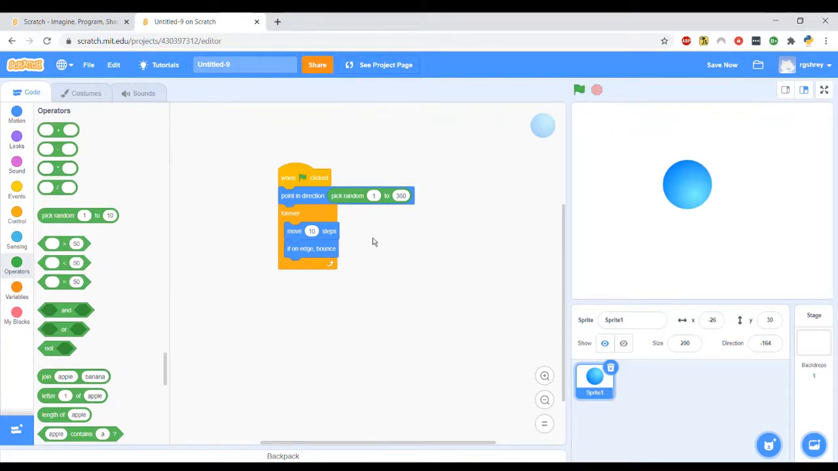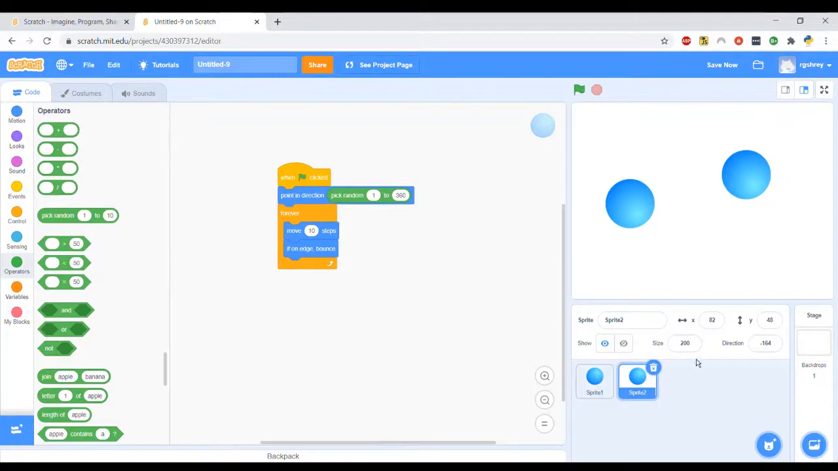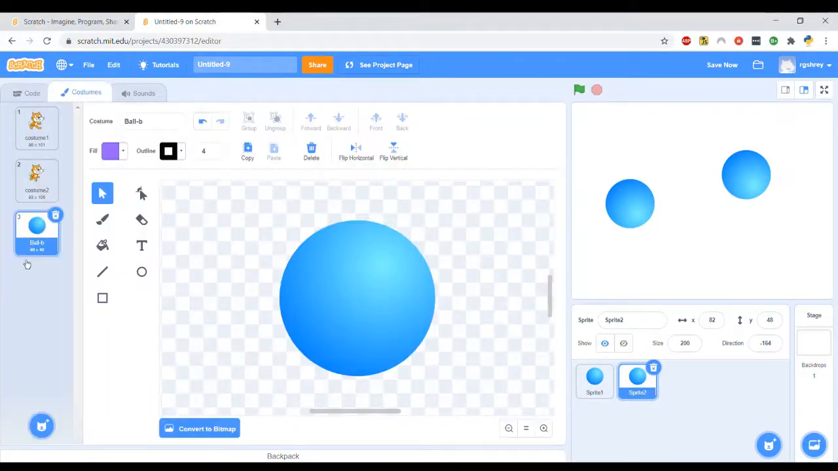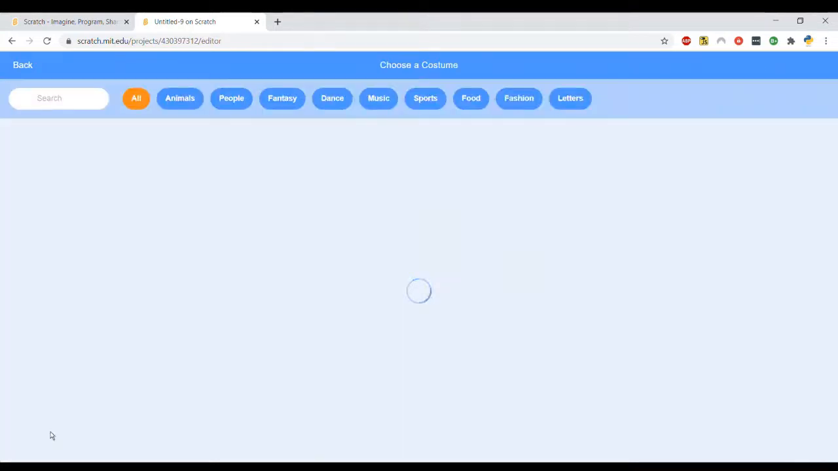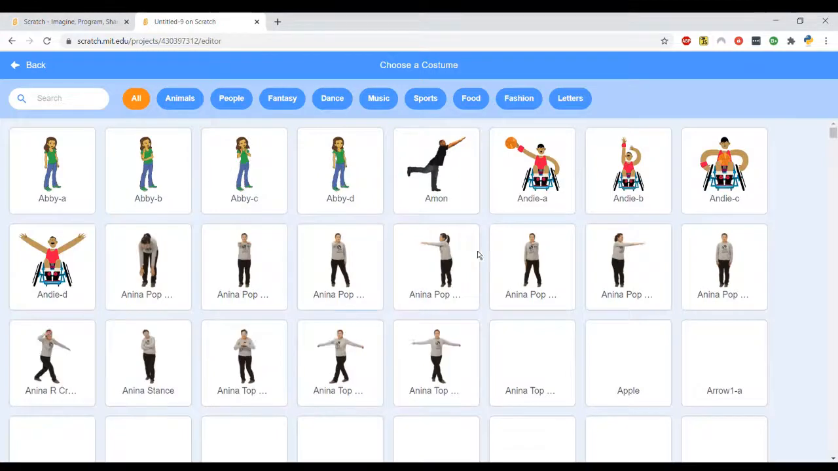And now, what else do I need it to do? Well, at this point, I kind of just want to see how it interacts with the other ball. So I'm going to duplicate it. And also just going to change the color of one of them so I can tell the difference. In costumes, I will just choose costume and choose the green ball.